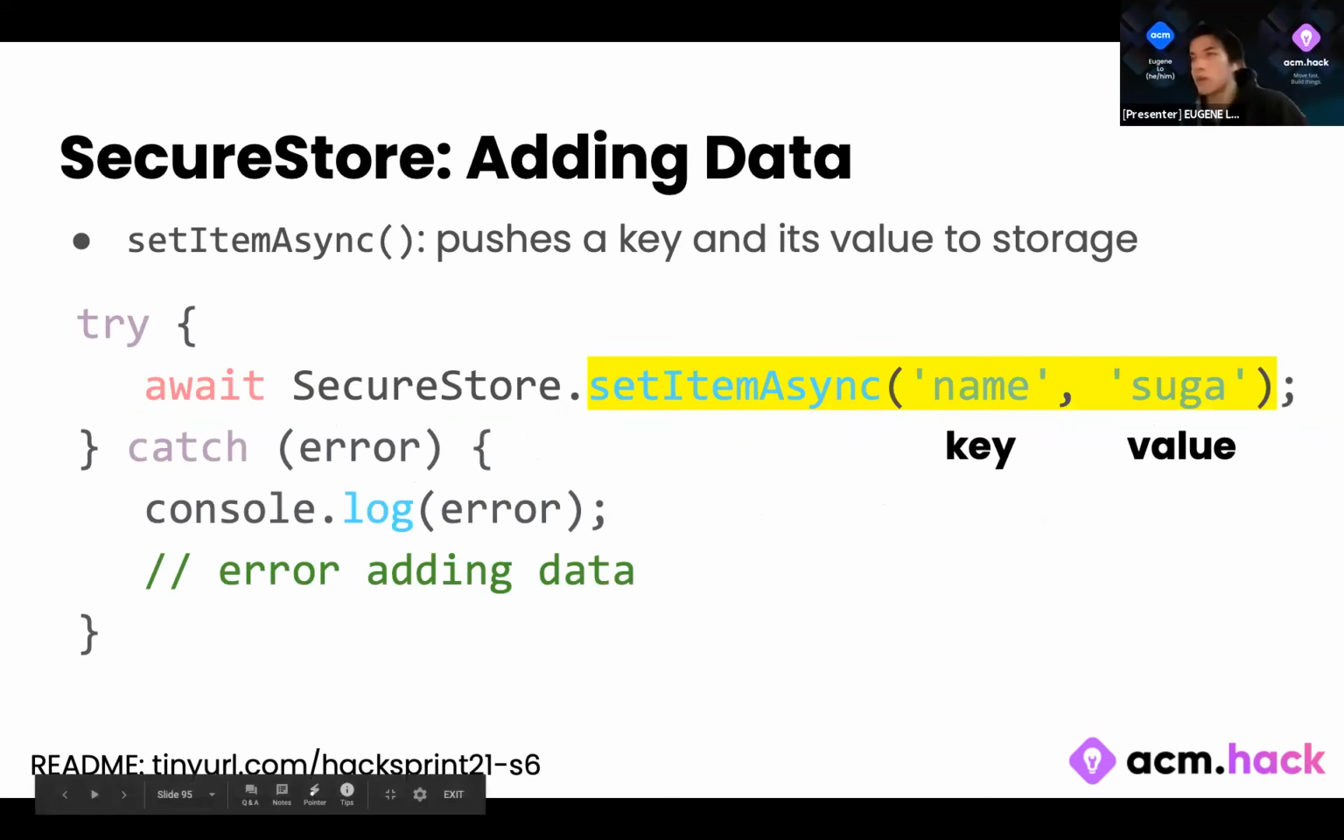Okay, so I'll go over this a little bit faster because the syntax is very similar to async storage. Instead of set item to add data, it's set item async, which means you push a key and a value to its storage again. Again, it's looking for 2 parameters, which are its key and value. And again, because it's asynchronous, you await it.